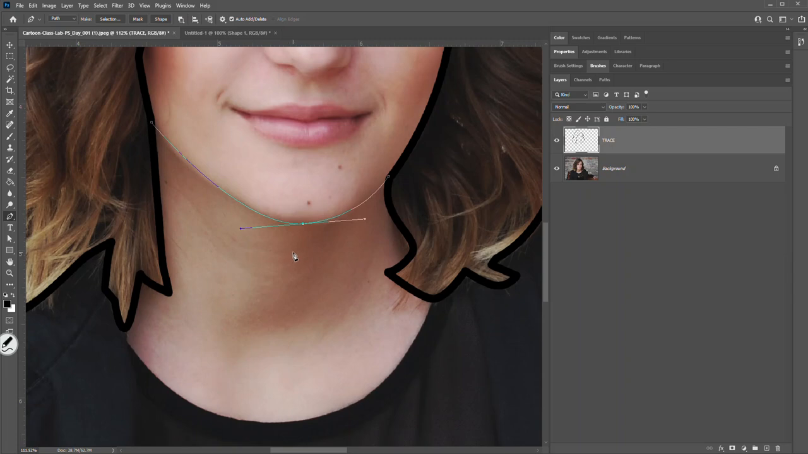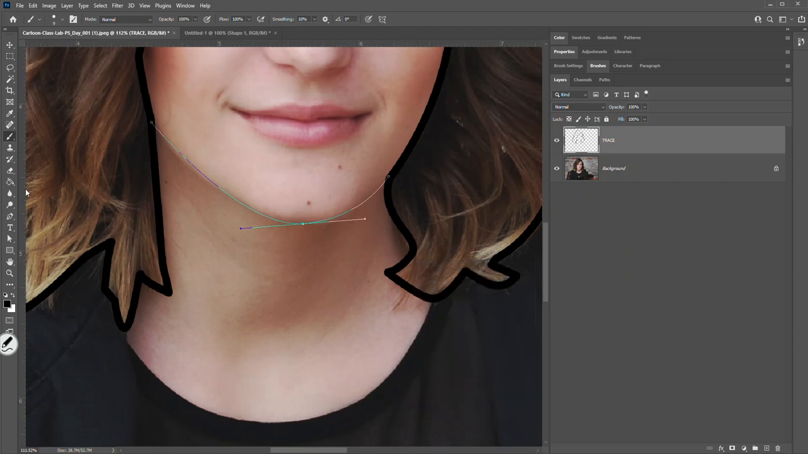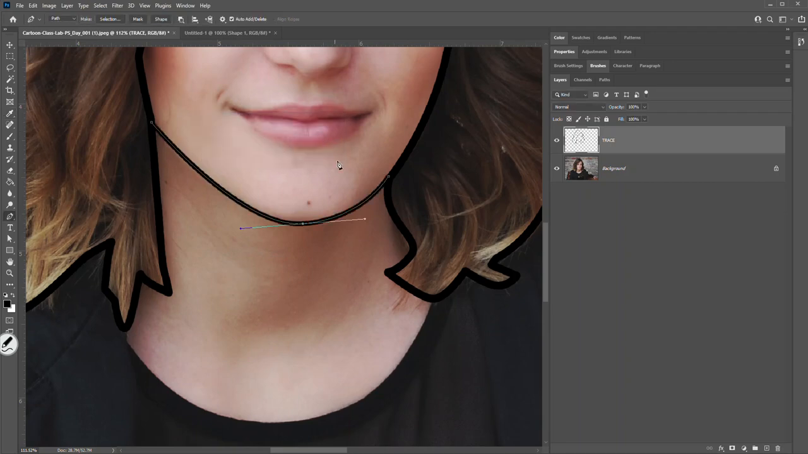Rinse, repeat. Okay, choose my brush tool, and that is way too big of a brush stroke. So I'm going to right-click and bring this down to, let's say about 9 maybe? Yeah, 9 seems to be good. Back to my pen tool. Again, right-click, stroke path, brush, okay. Enter to accept.